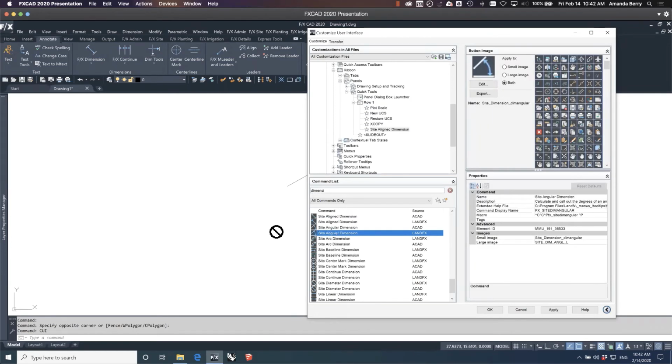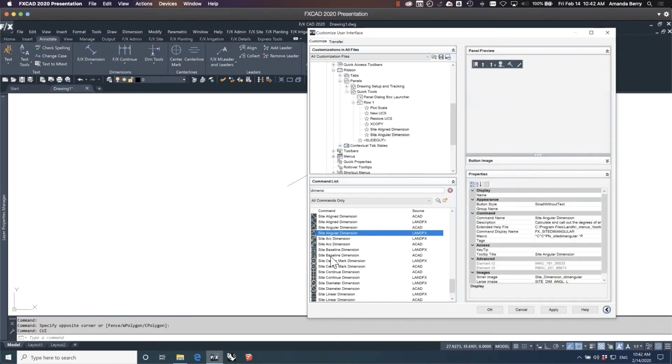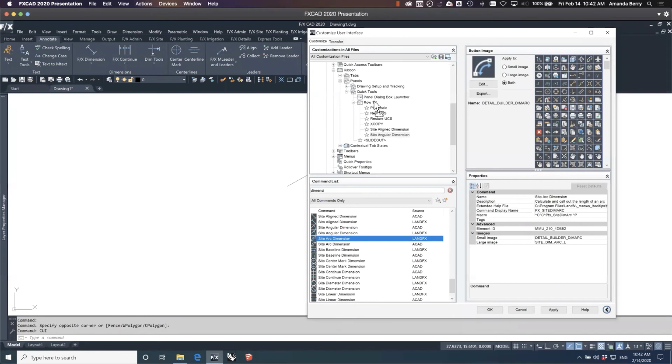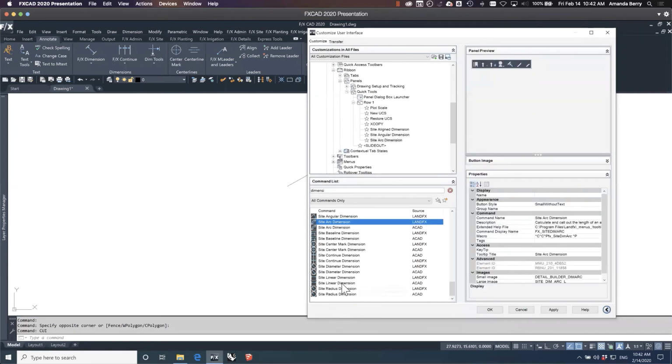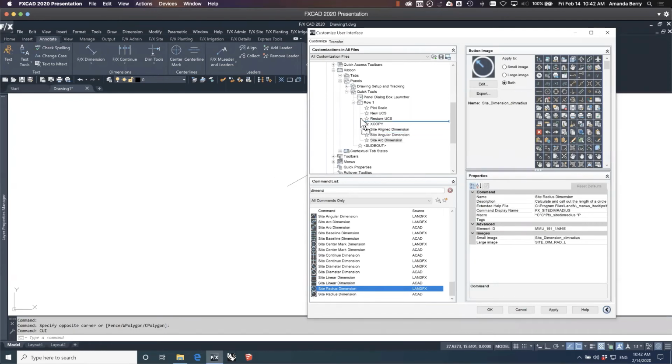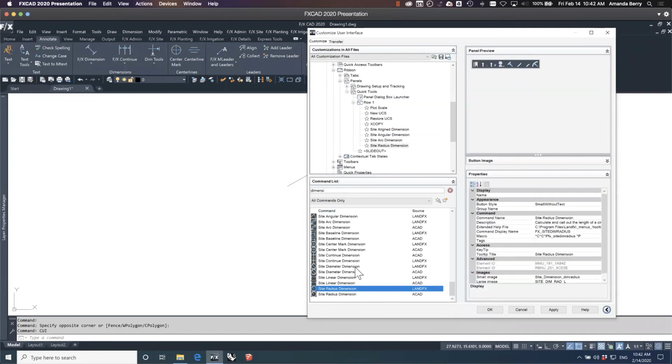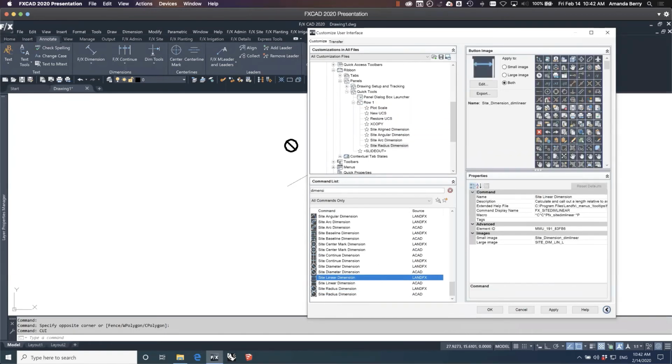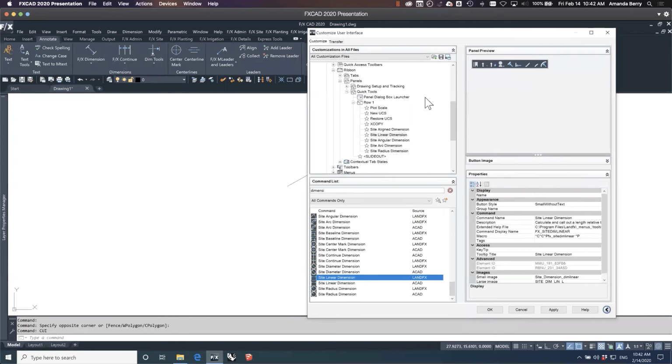Let's go with angular dimension. I want to do my arc dimension. I want to do all my dimensions in here in my quick tools that I like to use. Maybe a radius dimension. I'll put that right down below aligned. There we go. So I've got all those lined up. You can start to see the preview sorting itself out.